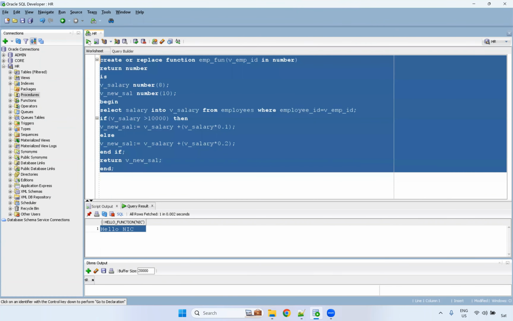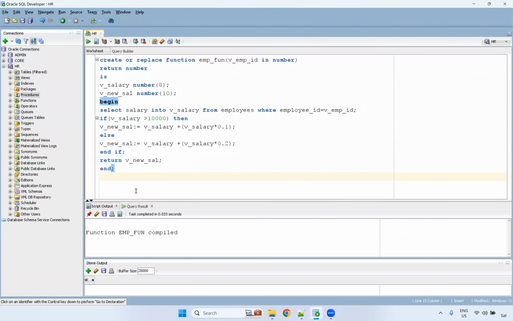So I'm going to execute this. How can I compile it? Sorry, how can I execute it? Select employee function, bracket, I have to pass an employee number, right? From dual.